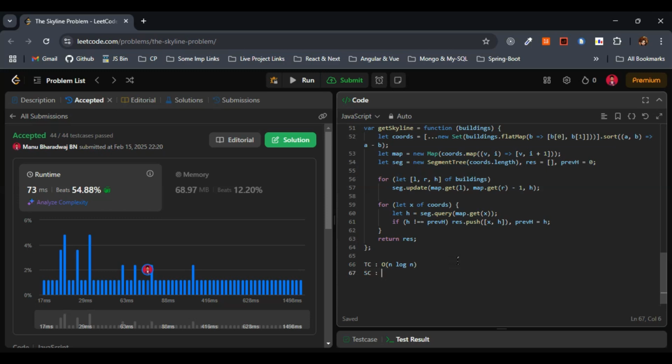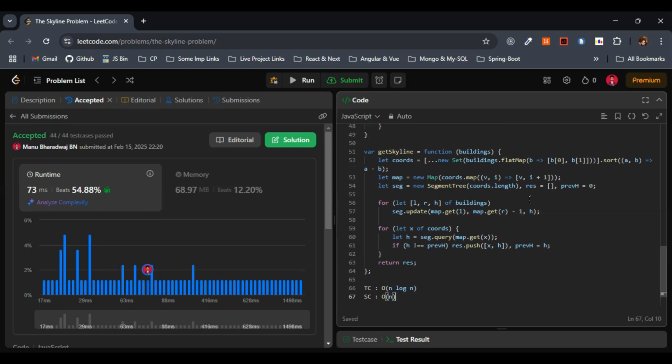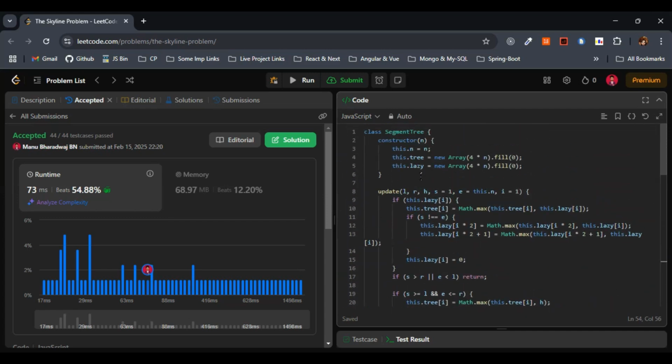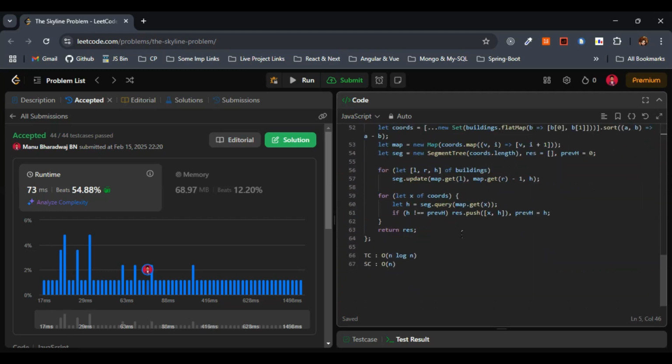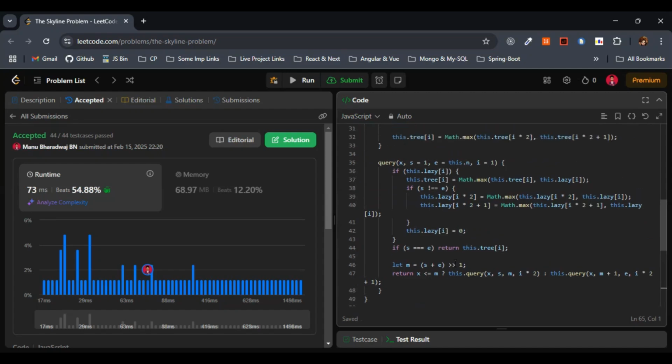And what would be the space complexity here? Space complexity would be big O of n. Why is the space complexity here big O of n? Because we are making use of the result variable here, and also the segment tree array. So overall space complexity would be big O of n in this case, right? So the time complexity would be big O of n log n, and the space complexity would be big O of n.